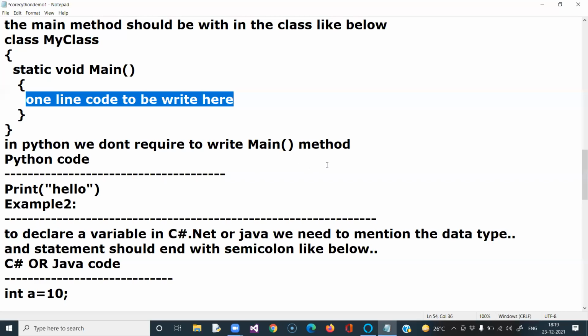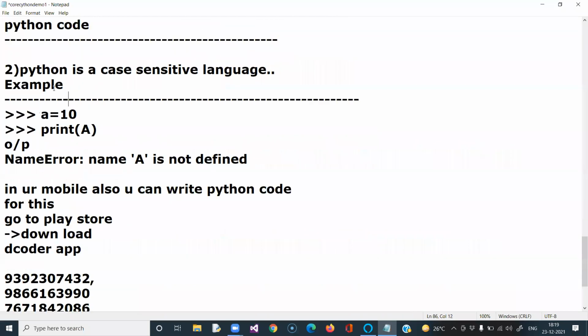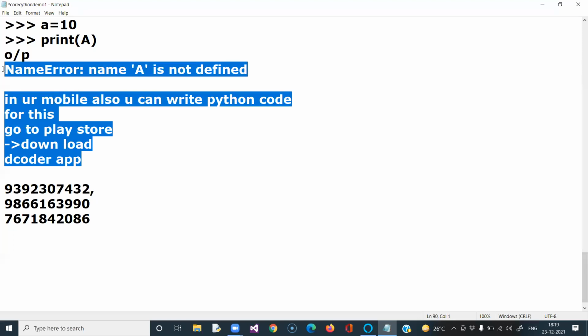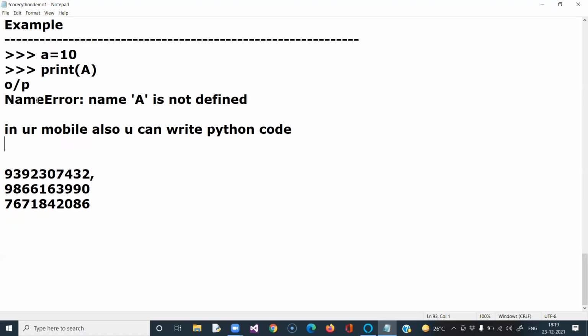Required to write this method, just write directly this one line of code like this. We have seen some examples. And after that, Python is a case sensitive language. These are all the things we have discussed yesterday. Are you clear, all of you guys? Understood up to here? And now come back to our discussion.